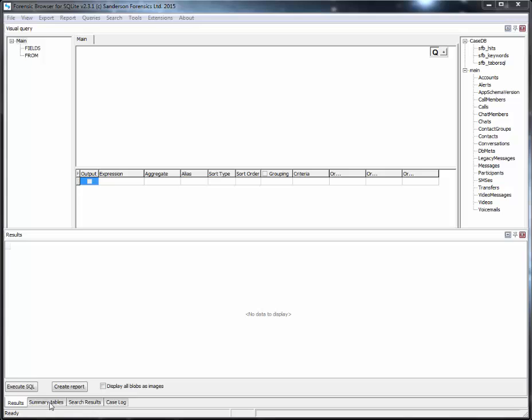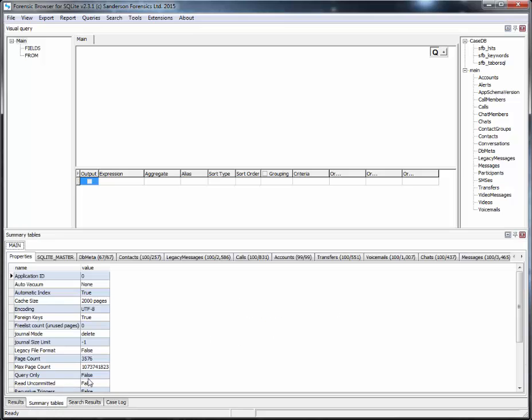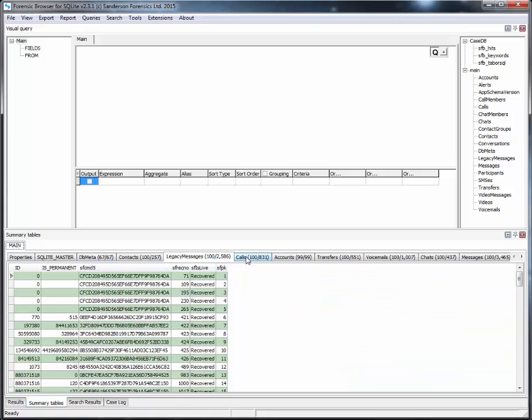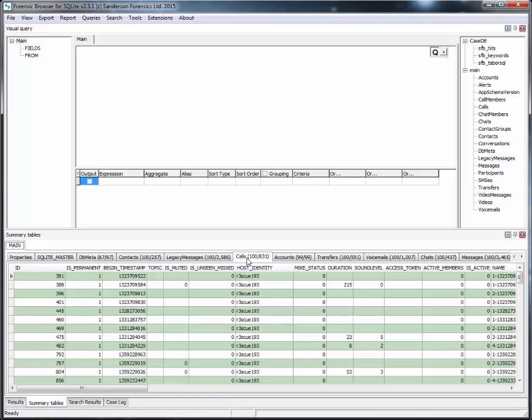I'll briefly show you what the different tabs down the bottom are, and then we'll go on to designing a query. The Results tab, which is the main tab, will show the results of any query we design shortly. Summary tables is just a short first 100 rows from each table, just to give you an idea of what's in each particular table. This is not all of the data, and this is, as I say, just a summary to give you an idea of the different structure.